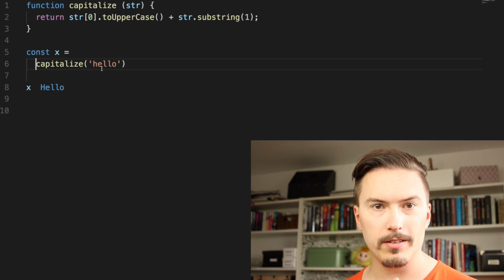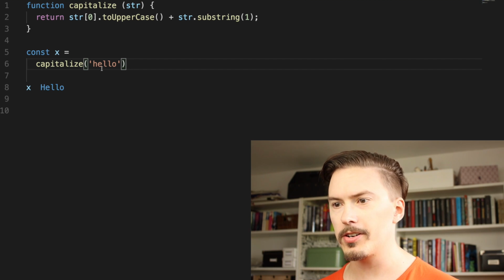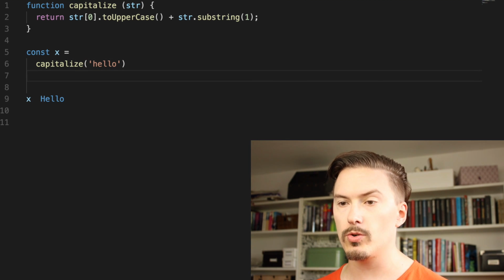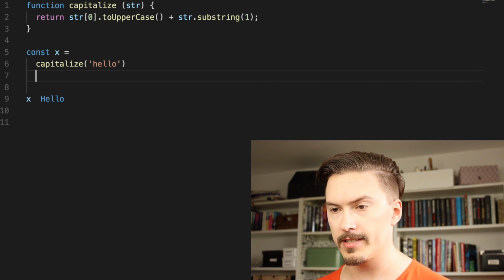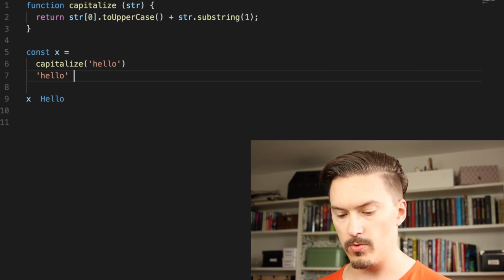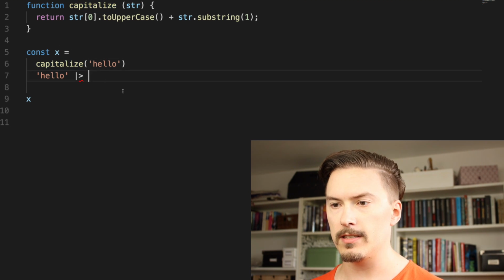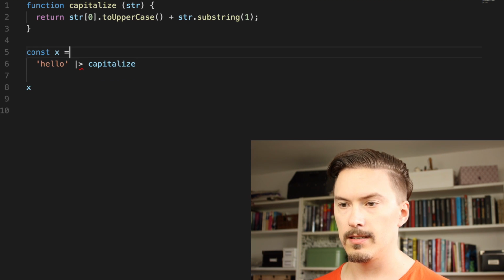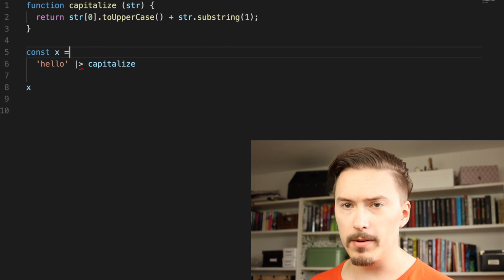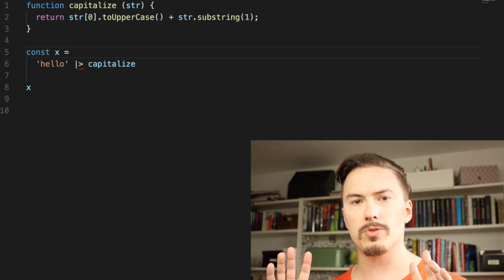What the pipeline operator allows us to do is to call functions with a single argument in a different way. So I'm going to, under this, write the equivalent call using the pipeline operator instead. I write the string first, and then I write the pipeline operator, and then I write capitalize here, like that. You won't see it executed here because it's not part of the language yet, but that's all it does. This has some implications, and we're going to dive into those in a little bit.